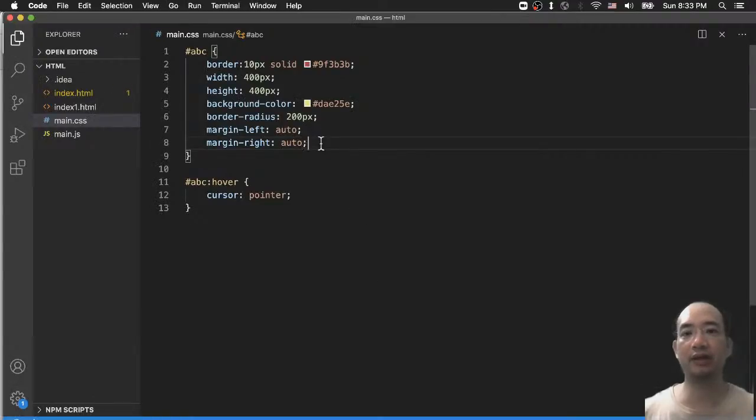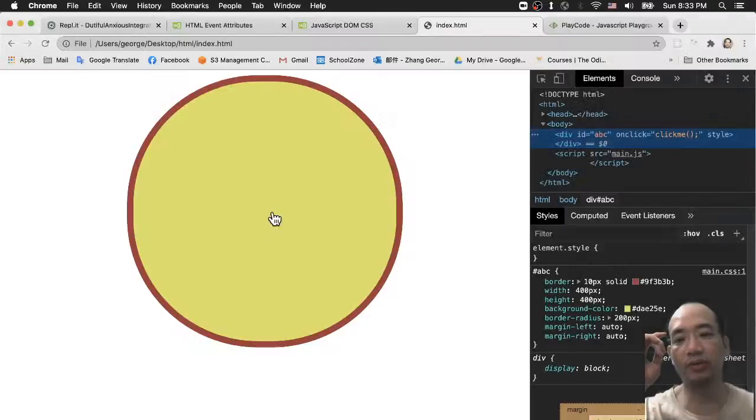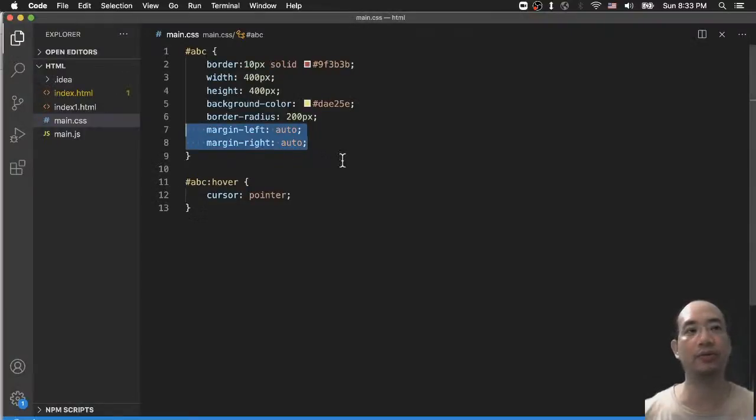So what I did is, in your main.css file, you put the margin left to be auto, and margin right to be auto. That is the trick for the CSS to make your element in the middle. One of the tricks to make this element in the middle, and you set the margin to be auto, because they can automatically adjust. All right, so that's it for today.